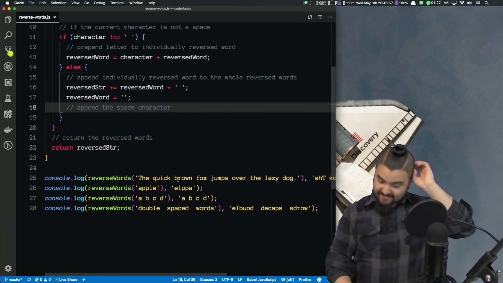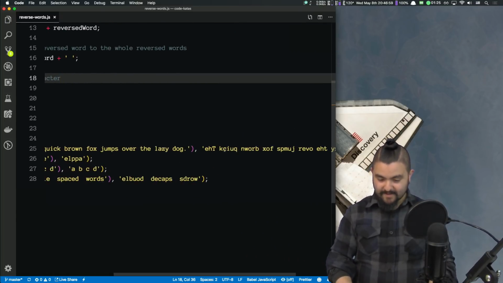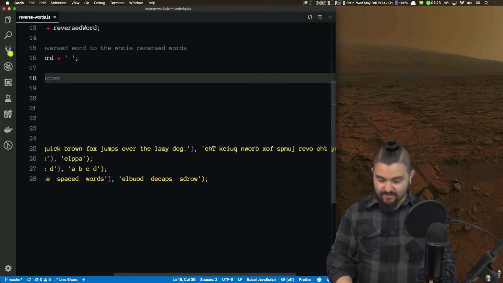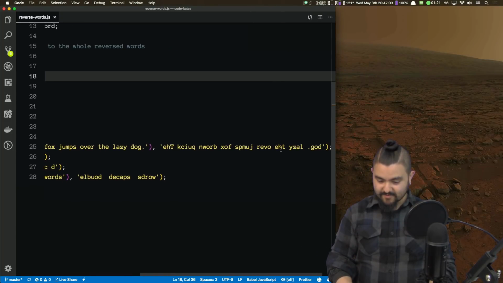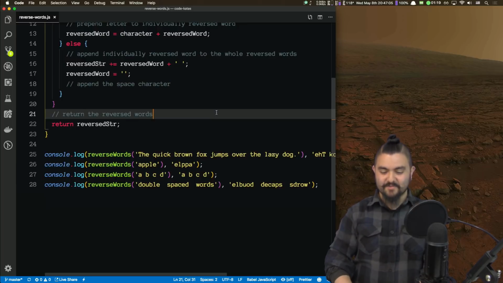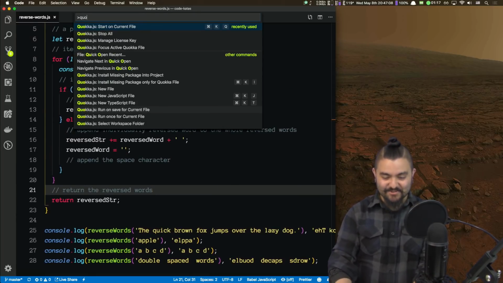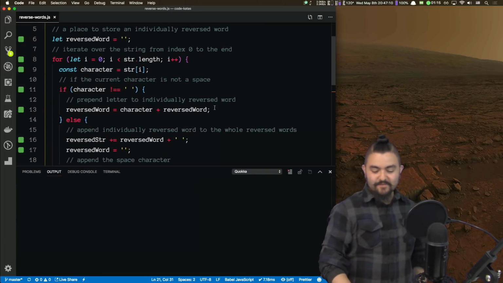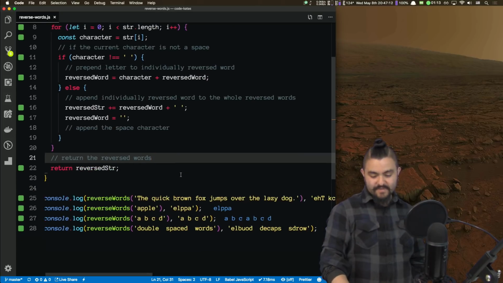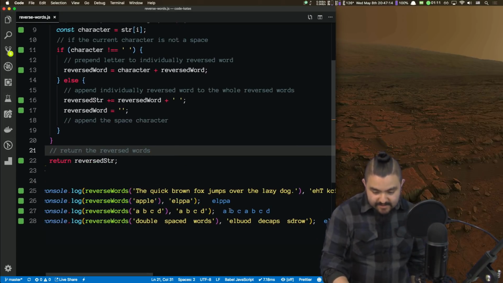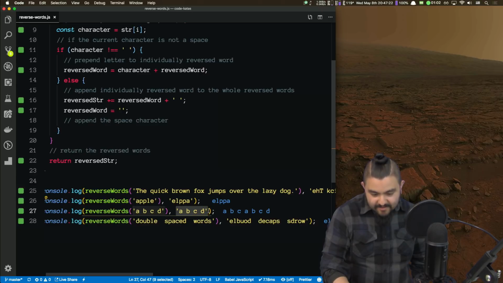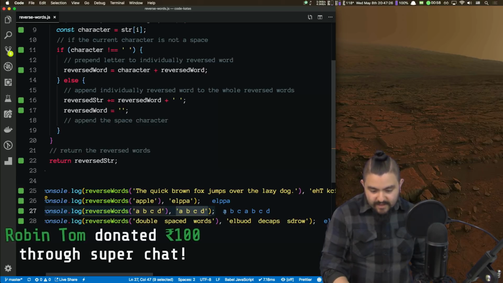All right. Did it work? The quick brown fox jumped over the lazy... Oh, I need to start up Quokka. Quokka is a tool that I use to run the code inside of the editor. And that looks good. I messed up somewhere. Something's going wrong here. Oh, no. A, B, C.